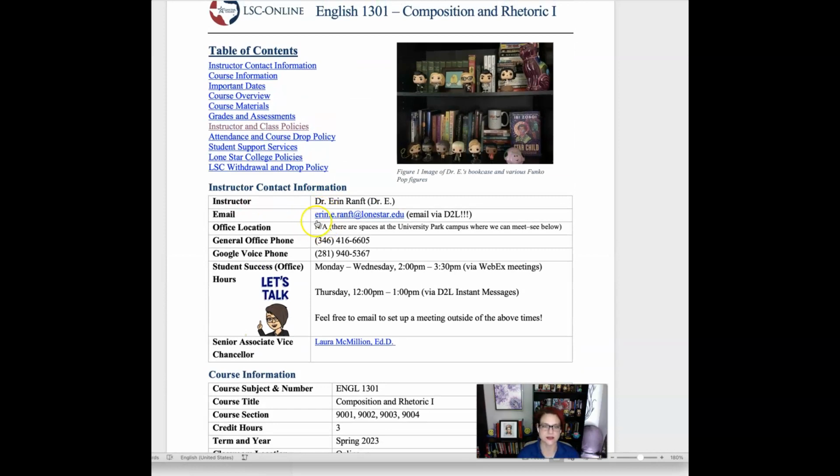So if I scroll up and we go back to that first page, we typically start with our contact information. So you'll see that here with my email address, but I always encourage you just email me via D2L. It comes straight to me. We're working in D2L regularly, so why not just use that tool? I don't have an office because we are the online campus, but if you are local and would like to meet, there is space at the University Park campus where we can meet, and I'm happy to do that. But we can also meet via WebEx or via Zoom, whatever's going to work for you.